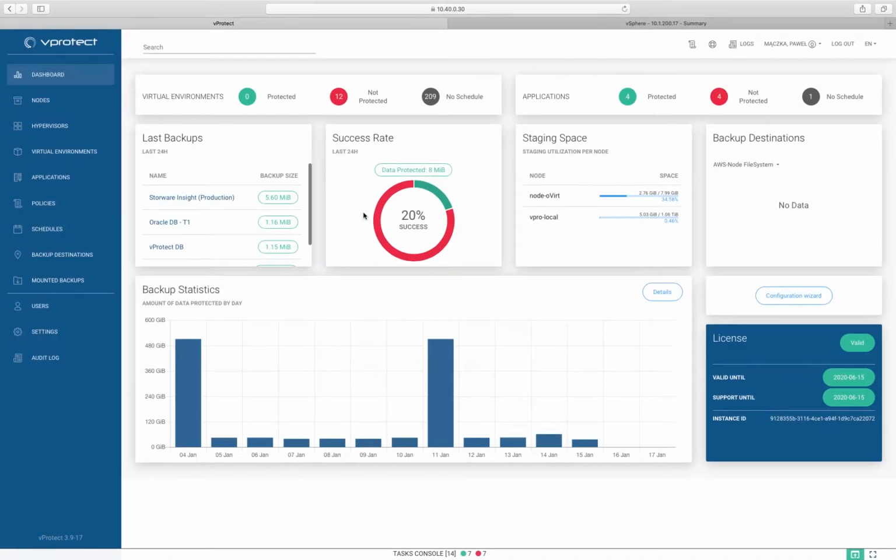Hi, on this video we'll concentrate on how the recovery plans work. First of all, we need to answer the question why we should use the recovery plans. Recovery plans allow us to automate the restoration process, which is great because everybody knows that they don't have enough time for testing procedures and recovery.